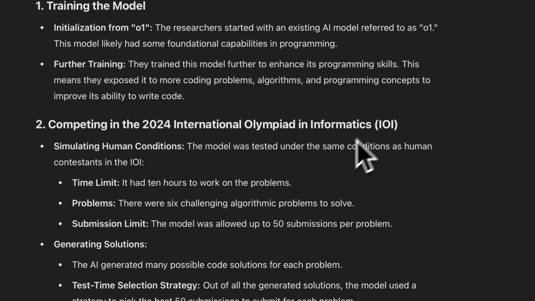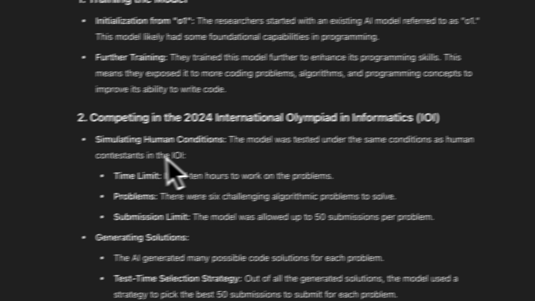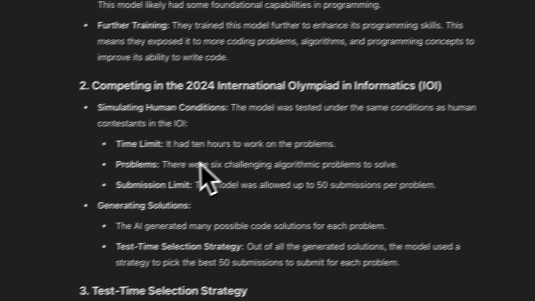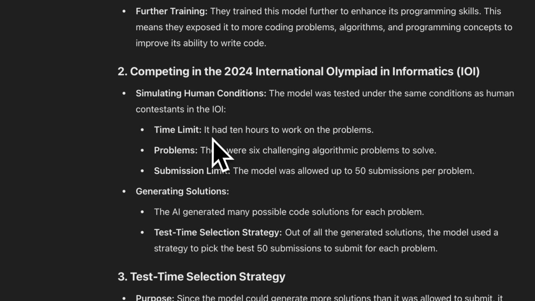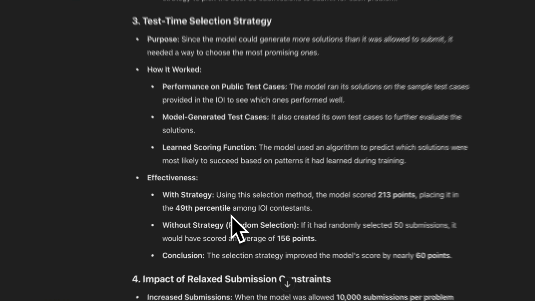In this competition, this newly trained model competed with the humans under the same conditions and constraints. So what are the conditions? Time limited. It had 10 hours to work on the problems. There were 6 challenging algorithmic problems, and the submission limit for every problem was 50 submissions. So with these constraints, the test results are as you can see over here.